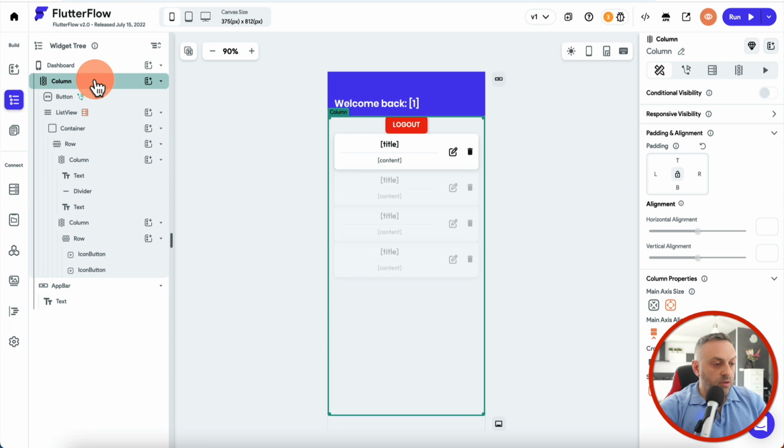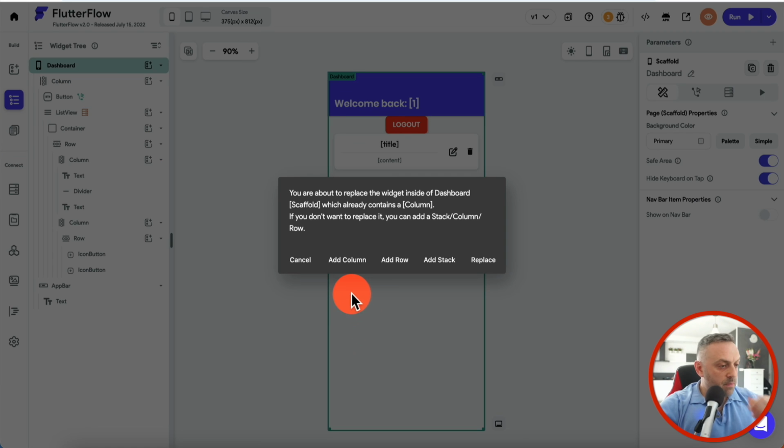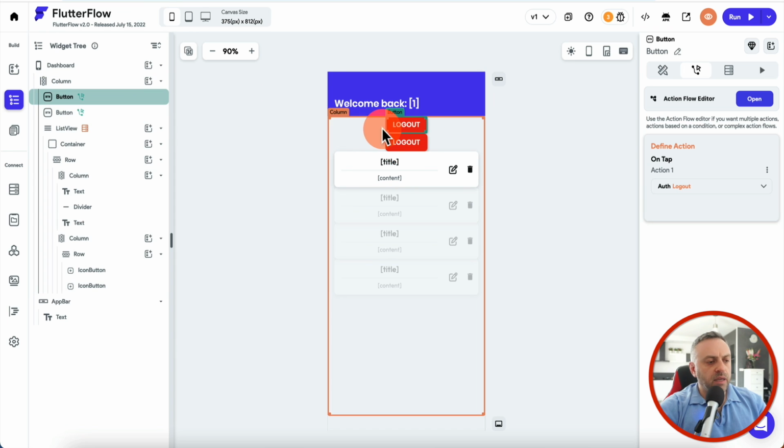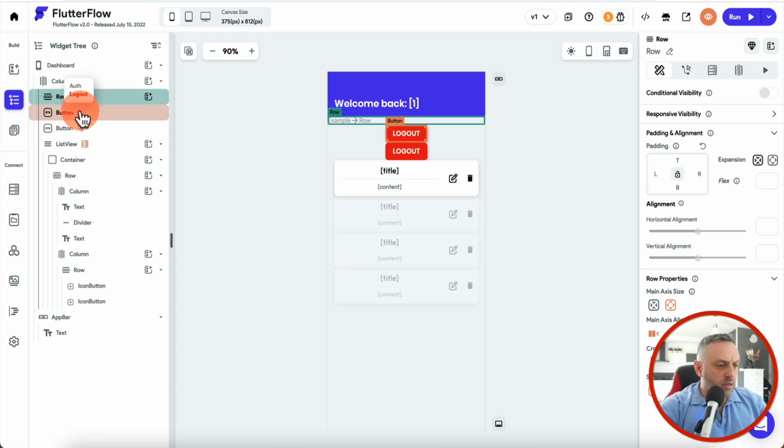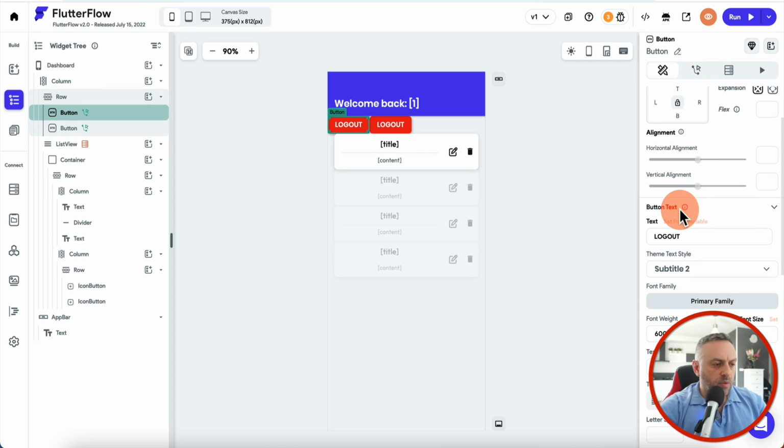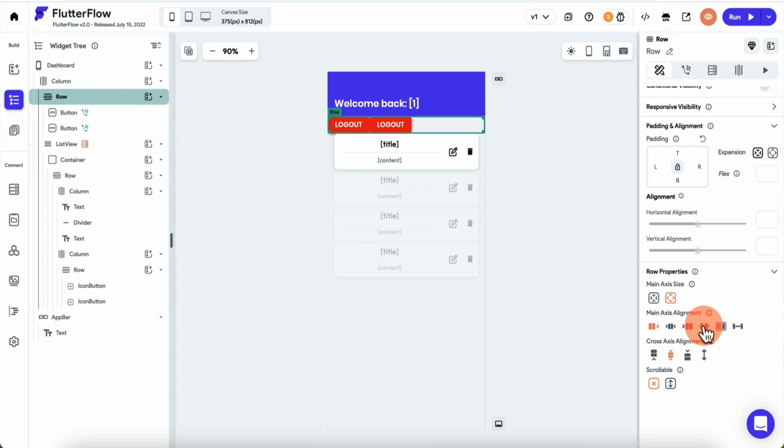So I'm going to go back here. I'm going to duplicate it. And now we have two buttons. Actually, I want to align them side by side. So I'm going to add a row. I'm going to come in here, put it inside. And now we have two buttons aligned side by side. You can actually align it however you want. So maybe something like this.